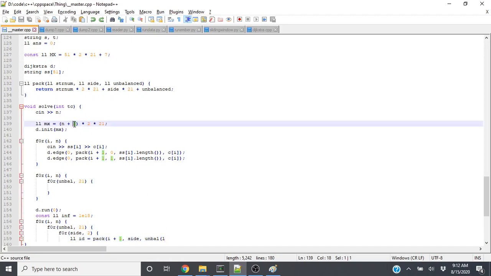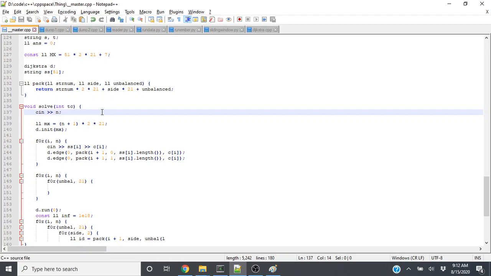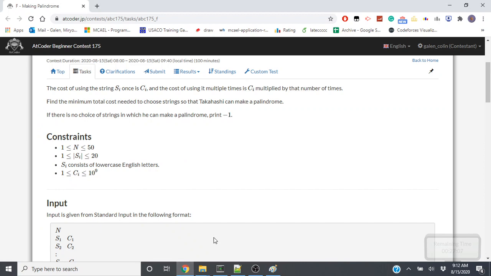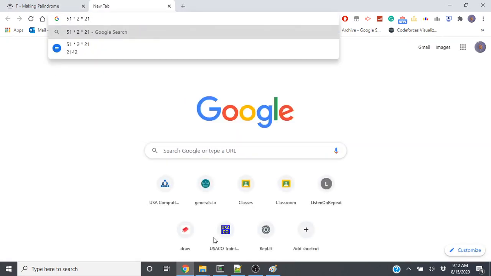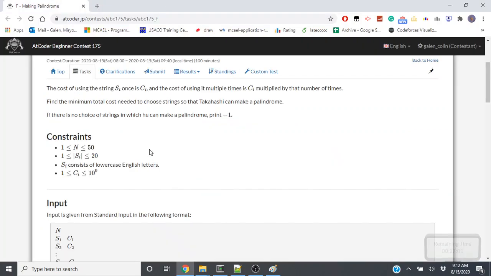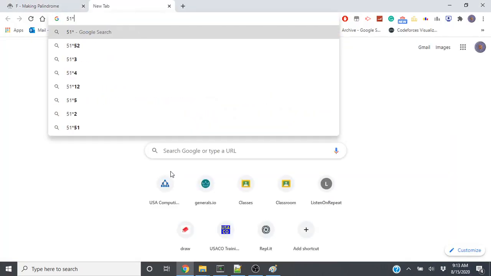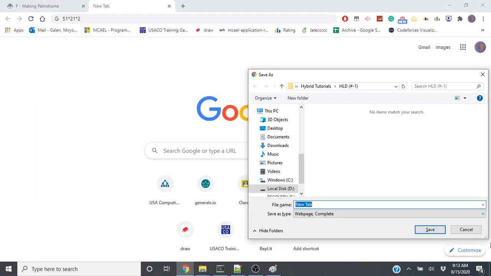Wait, this should be n plus 2, because the string numbers are going up to n. They're ranging from 0 to n, so it's going to be n times 2 times 21. So it's going to be max minus 1. N times 2 times 21 plus that times 21. So wait, let's say n is 50. There's no harm in making this n plus 2, honestly. Let's just be safe. Okay, that's small. Good.